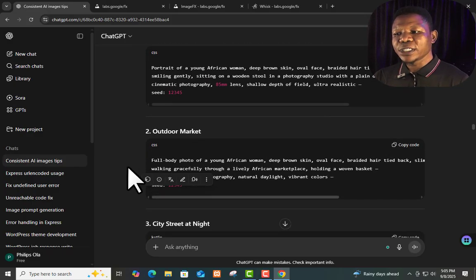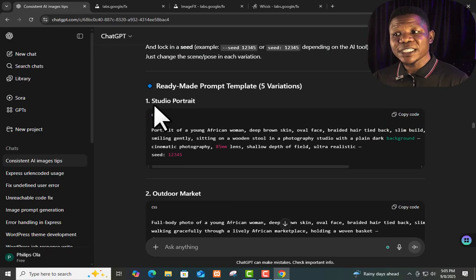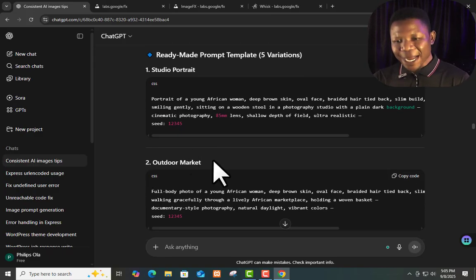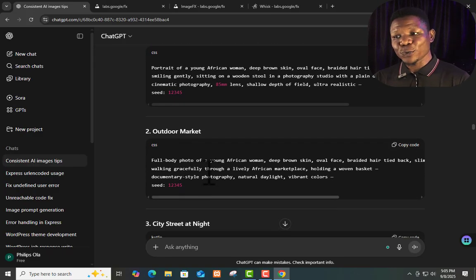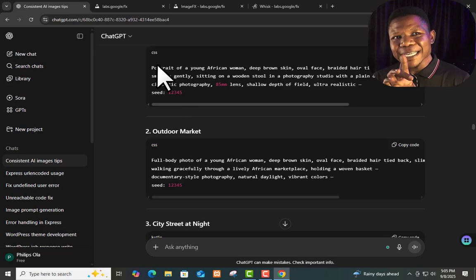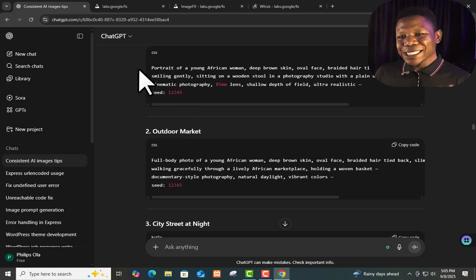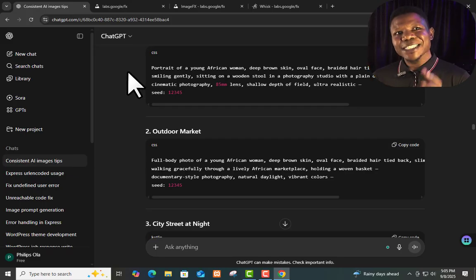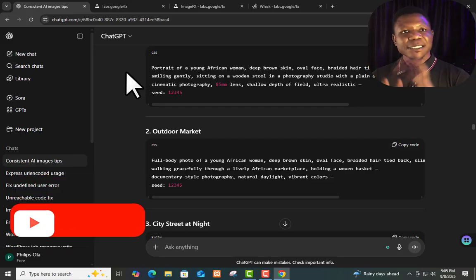And if you come to prompt 2 also, the first one is a studio portrait. Then the second one is the outdoor market, and this outdoor market also, let us read this description. You can see a full photo of a young African woman, and the same description is used in the first one. So the description of that lady is not changing. What is changing is just the posture and the scene.